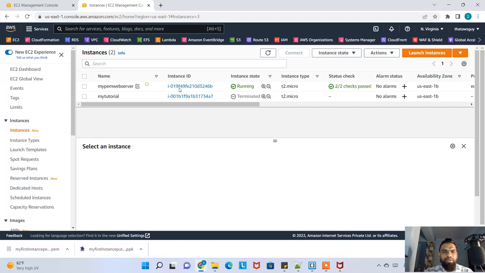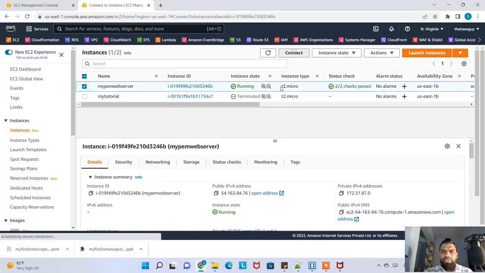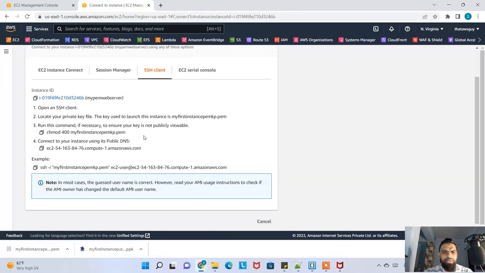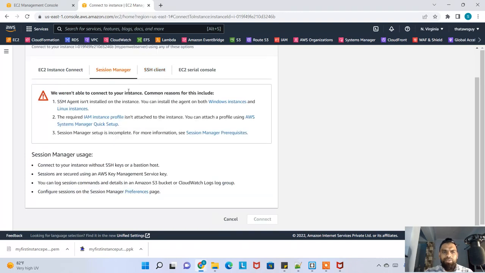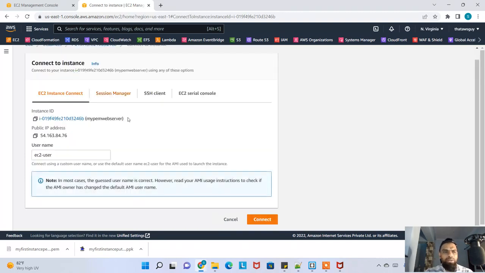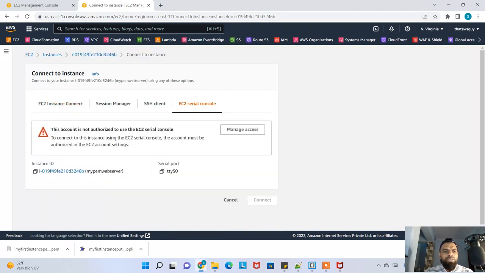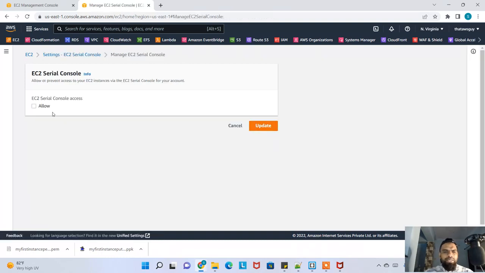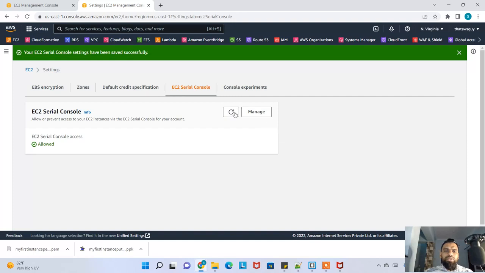And so if you see this instance, I can click on connect, and this is the SSH client. This one, session manager, we'll talk about it in the workshop. And EC2 Instance Connect, I tried connecting, and EC2 Serial Console, and you can try this as well. So this account is not authorized to use the EC2 Serial Console. Just click on manage access and just click on allow, and then click on update. This is also one way of connecting.